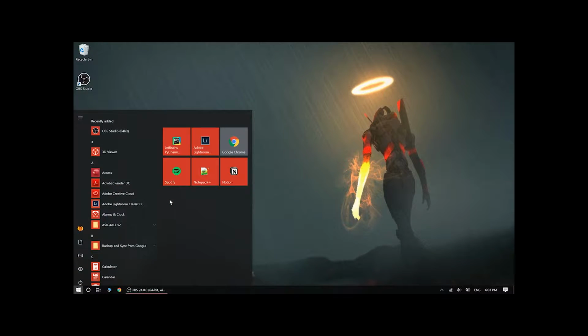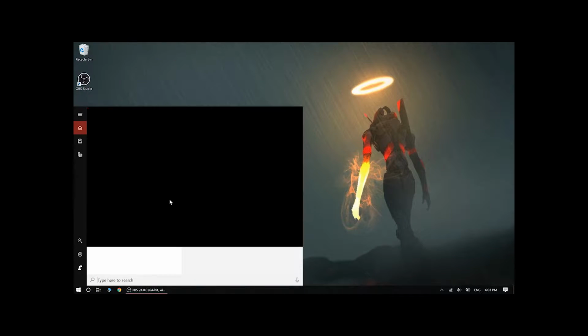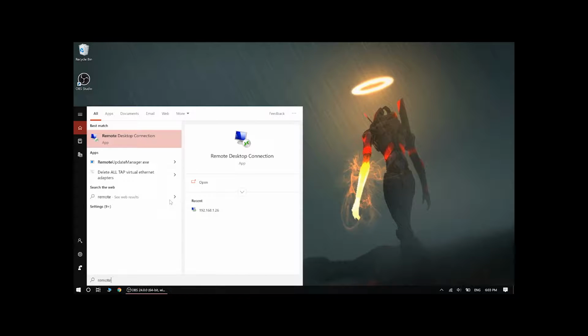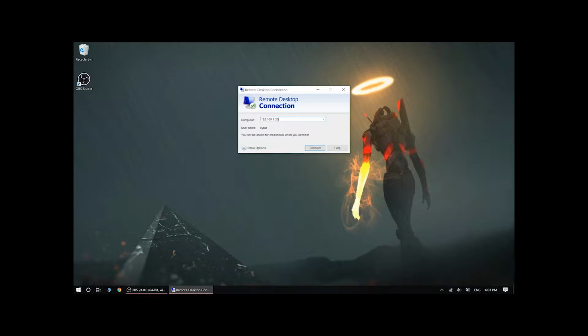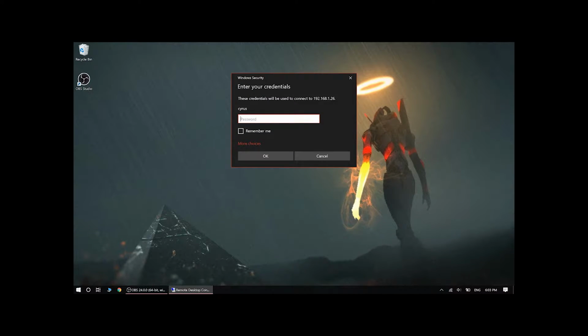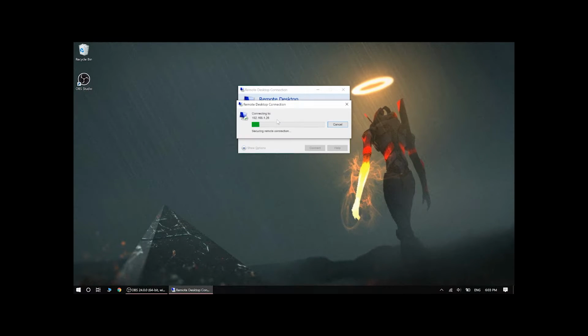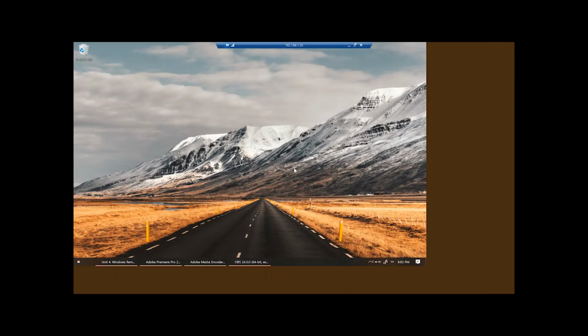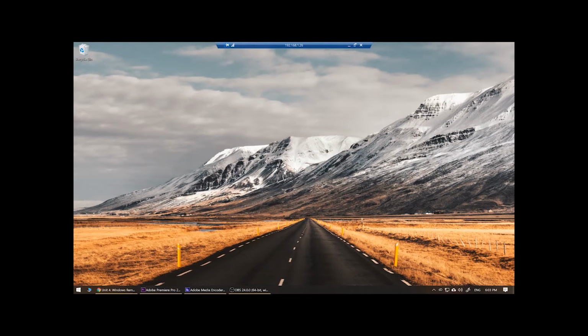And so we're going to go ahead and open up the start menu and type in remote desktop connection. Go ahead and open that right up and input whatever IP address you had grabbed from your last machine, and go ahead and hit connect, and it will prompt you to log in. So for me, I'll put in my password, and there we go. It's as easy as that.